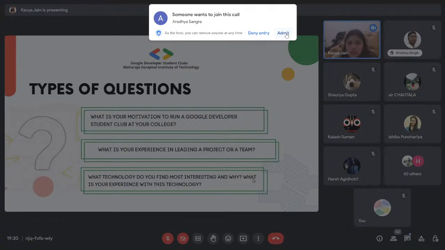You can talk about anything you want to emphasize on. This basically talks about your achievements as a leader as well as your teamwork skills. So moving on to the next question, that is, what technology do you find the most interesting and why? What is your experience with this technology?